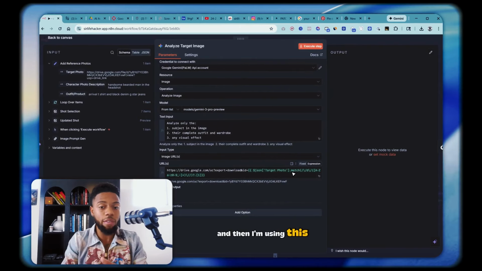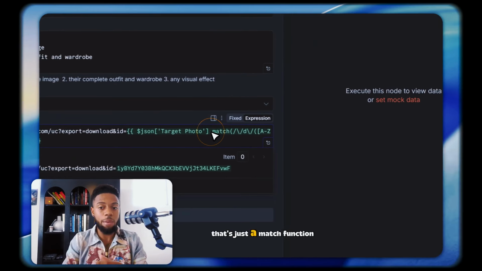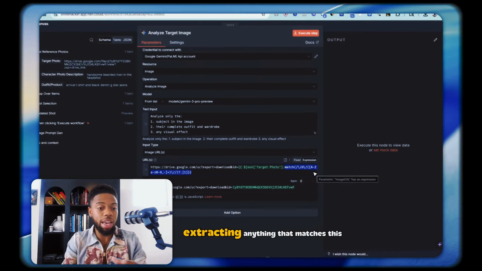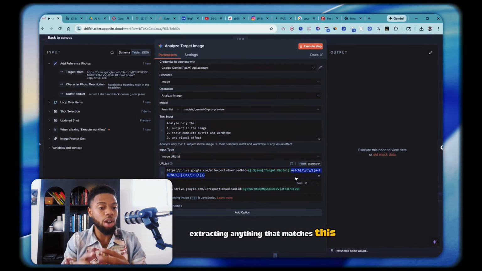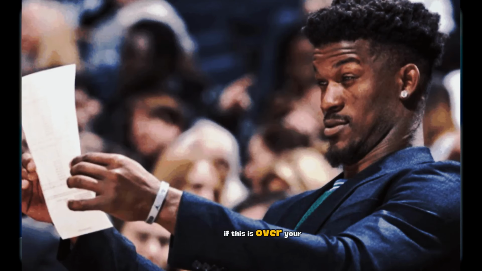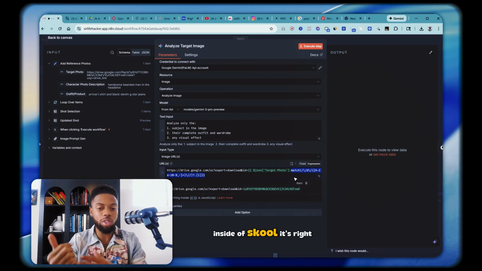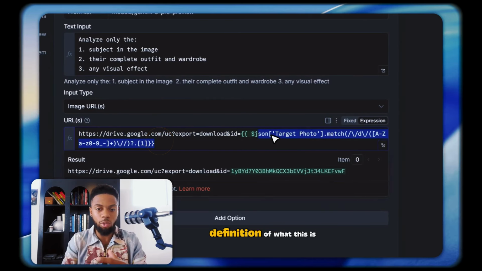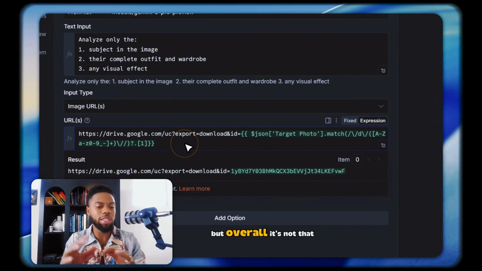And then I'm using this JavaScript function here. That's just a match function that literally all it's doing is extracting anything that matches this criteria that it has set up. If this is over your head, this is too complicated: one, just go download the automation inside of school. It's right there for you. You don't have to worry about any of this. Two, just screenshot this, put it in GPT and ask more about it so you can really get the full definition of what this is doing. But overall, it's not that complicated.